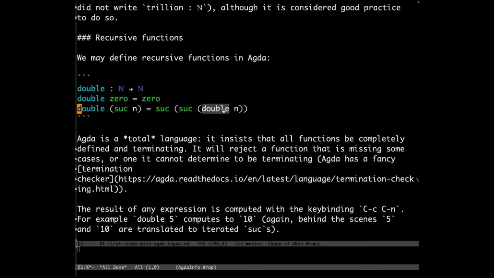This termination checker is smart, but it's not perfect, because there is no perfect termination checker. If any of you have taken computability theory courses, checking for termination of a given piece of code is an undecidable statement. So there can be no perfect termination checker, but Agda is pretty good at it, and in practice there are only few occasions where this hits a problem.